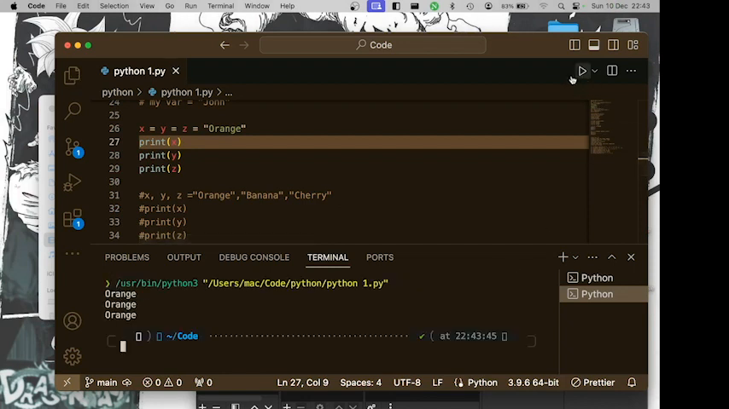You would see that X, Y, Z all represent the same value here. So this is how to assign a single value to multiple variables.